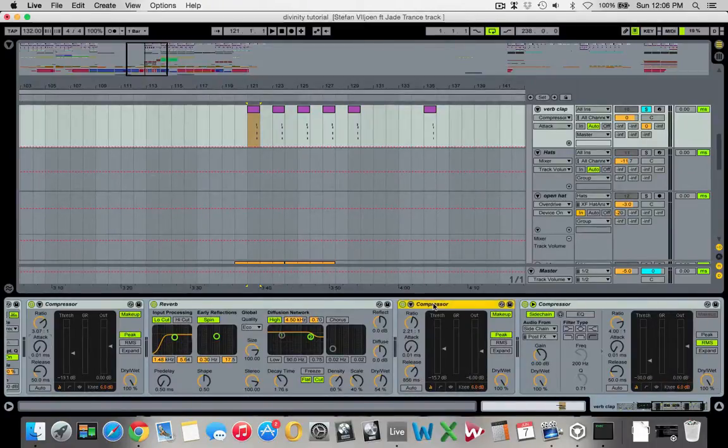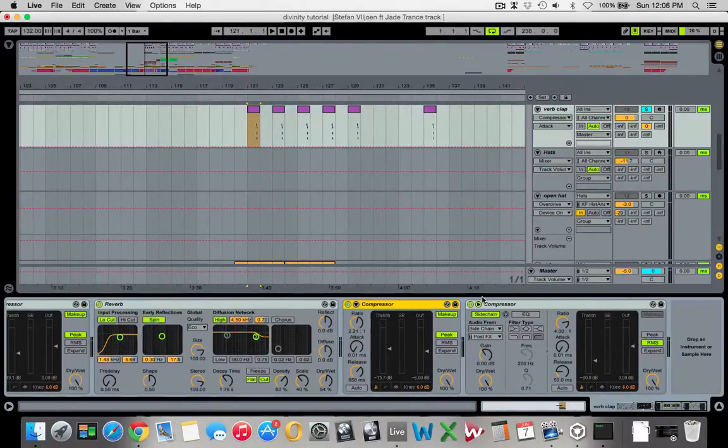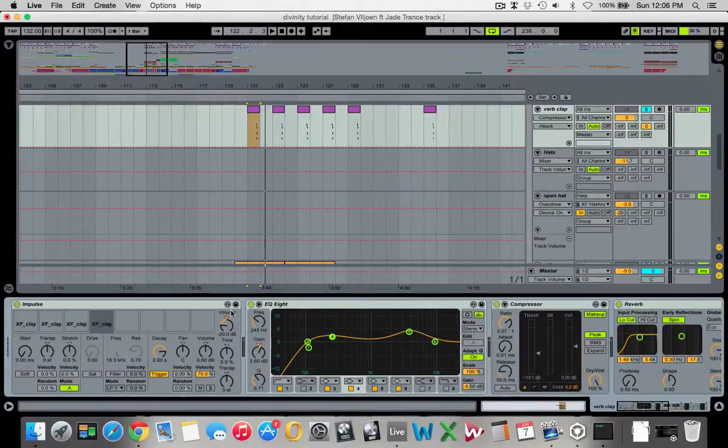And then you'll see I've got another compressor here, and the reason for this is to bring out the volume of the tail of this reverb. And then I've got a sidechain compressor to give it that pumping sound. Once again, gain structure is key.